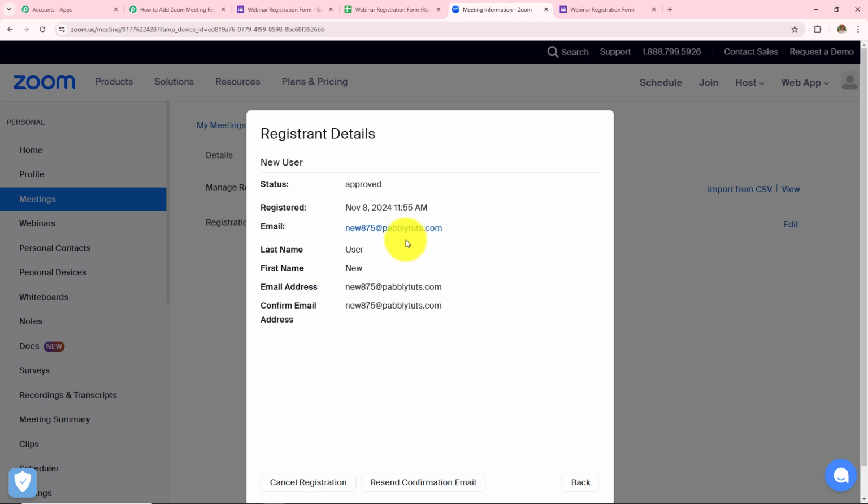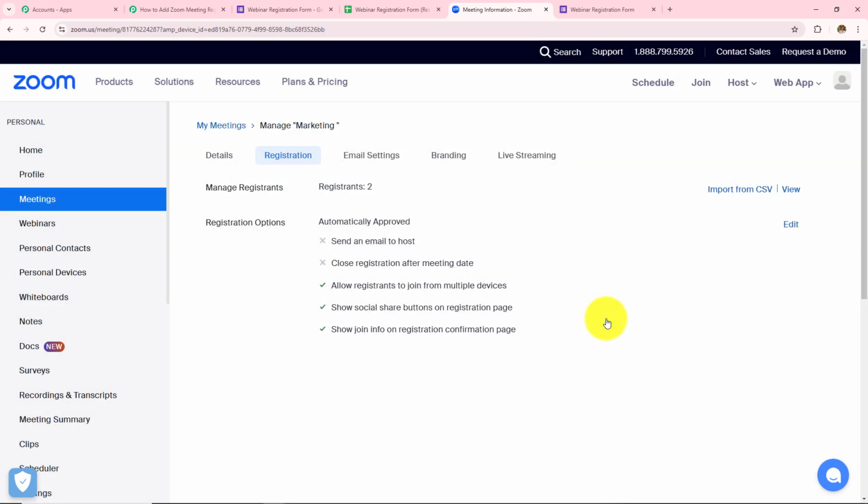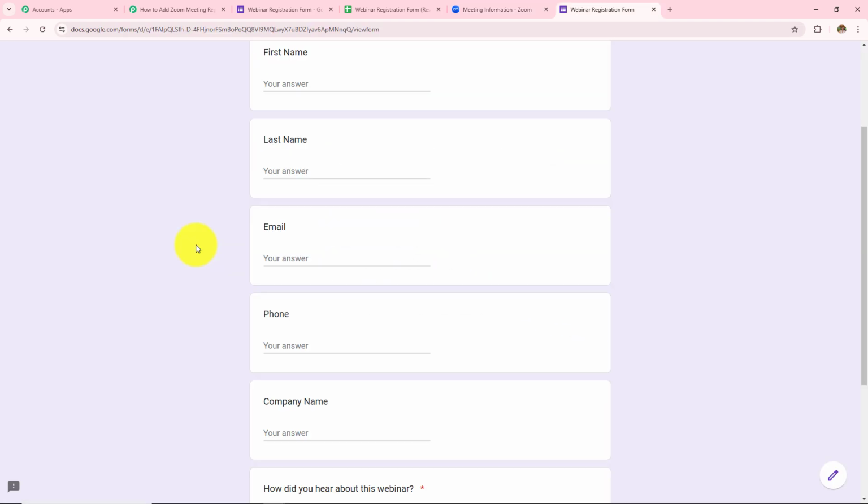The email address was new875@pabblytudes.com. First name was new, last name was user. So now to check whether this automation is working perfectly fine or not, let's open my Google Forms again and fill some other form with some other details.